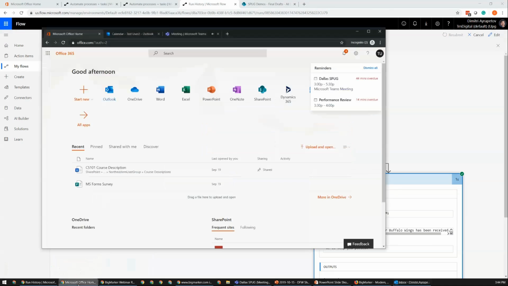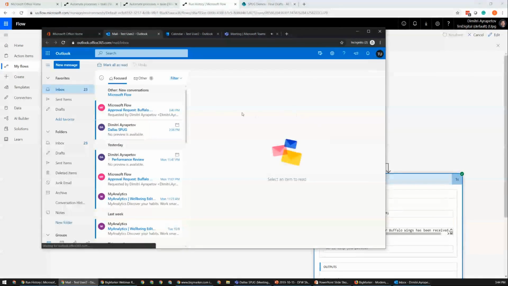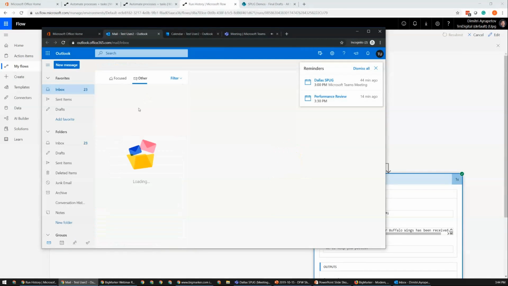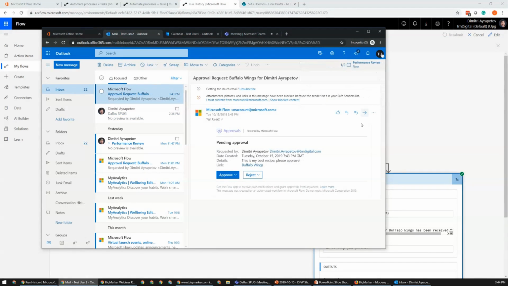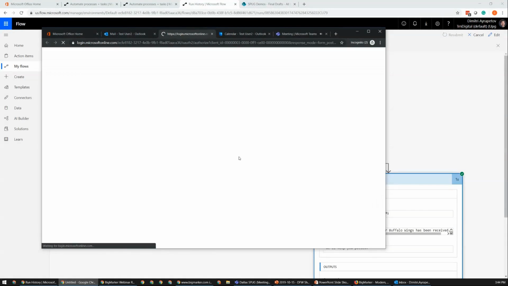So I'm going to switch over into my test user account, which is currently configured as my manager. And we see that I have this approval request sent a few seconds ago. It's basically saying this is my best recipe, please approve. I can click on it to go and look at it and open it up. If anyone is interested in this recipe, I would be more than happy to share it afterwards as well. And we'll give that a second to load.